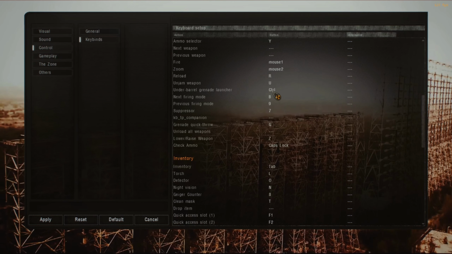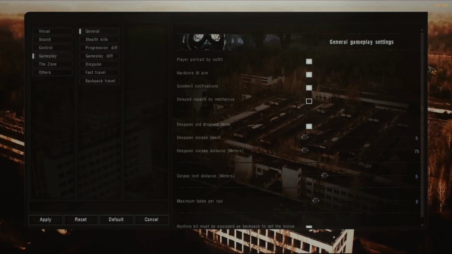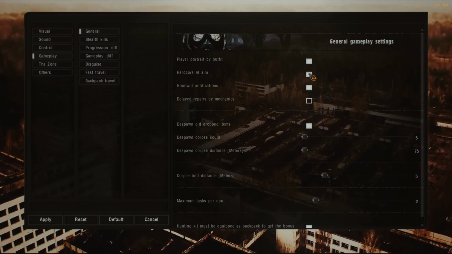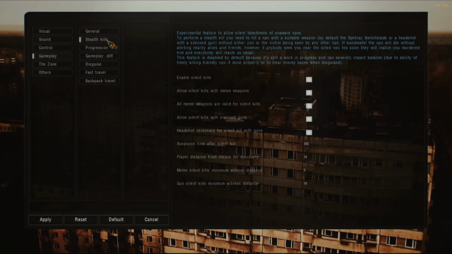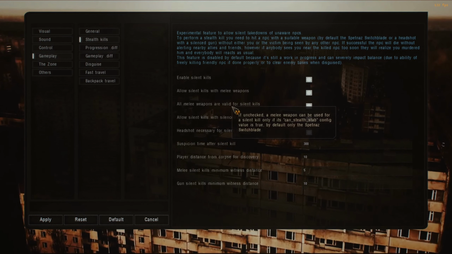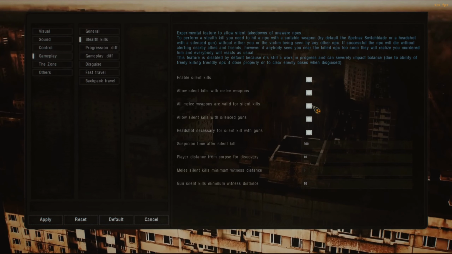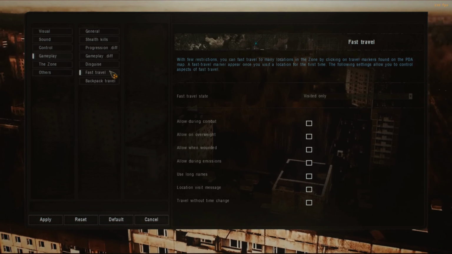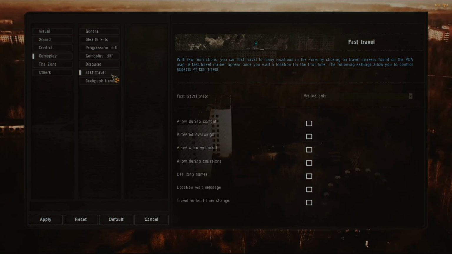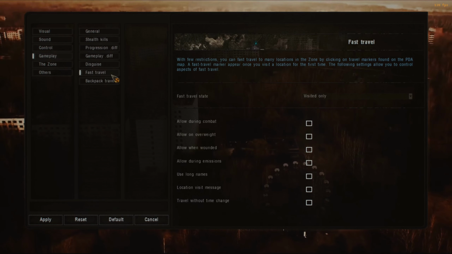All right. Moving on to the gameplay tab. Under general, go ahead and turn on hardcore aim if you're not scared. And then under the stealth kills, go ahead and turn on enable silent kills and allow melee weapons. All melee weapons are valid for silent kills. All right, and then fast travel visited only. And that should be it there.